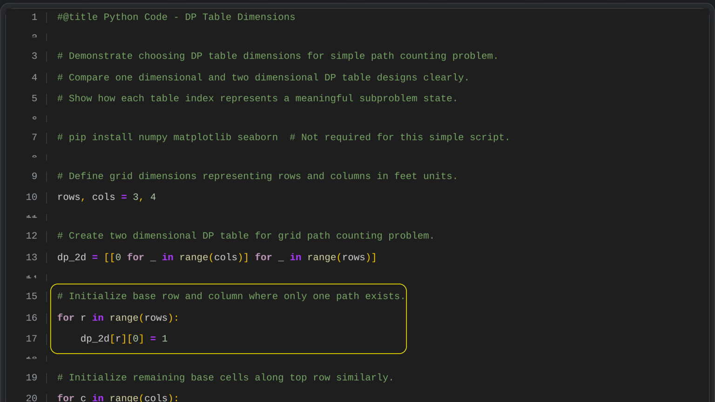To begin building our two-dimensional dynamic programming table for counting paths, we set every cell in the first column to 1. This reflects the fact that there is only one way to reach any position in that column, by moving straight down from the top. Doing this establishes the base case for the problem and ensures that each cell in the first column correctly records the number of paths leading to it.